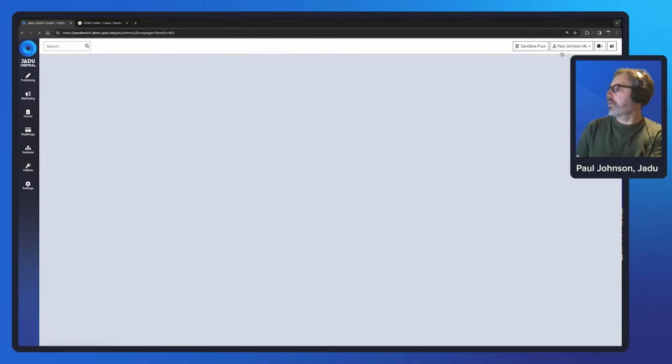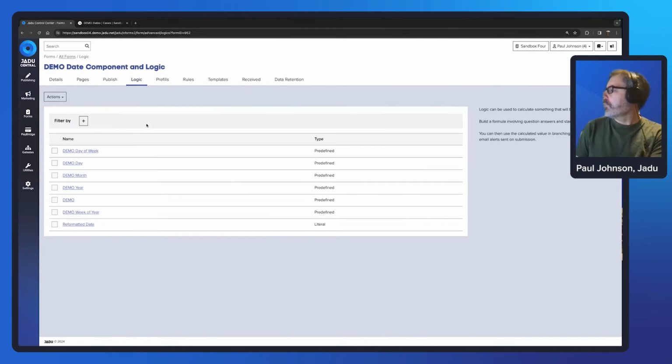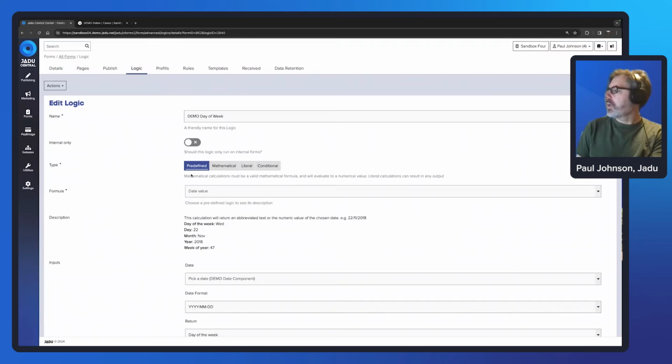So there is some logic that you can use within forms as well. I've gone and built a number of different logics here. They're all using the same type of predefined logic, which is what we call date value. So this allows you to separate elements of your date, and then you can use something like literal logic to reconfigure that date to present it back to a user.